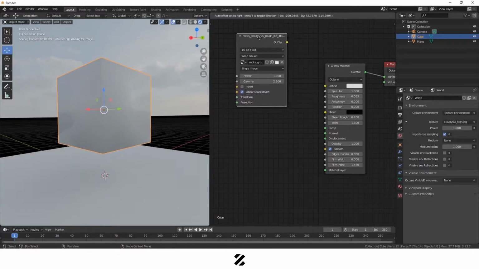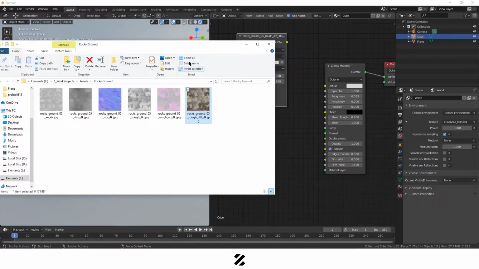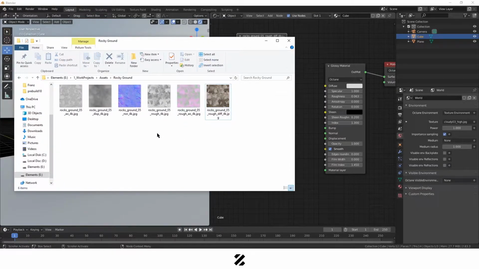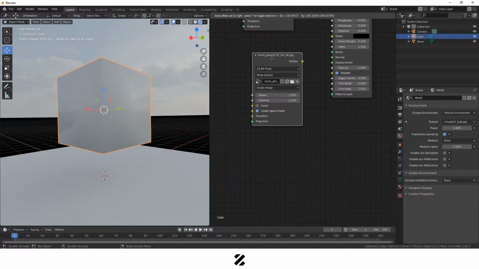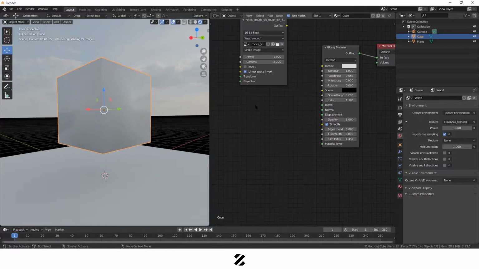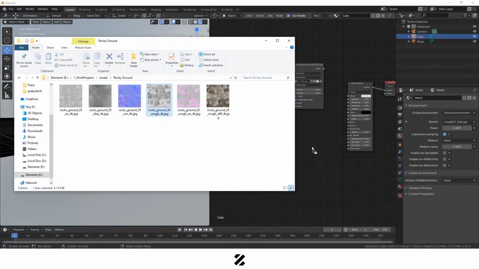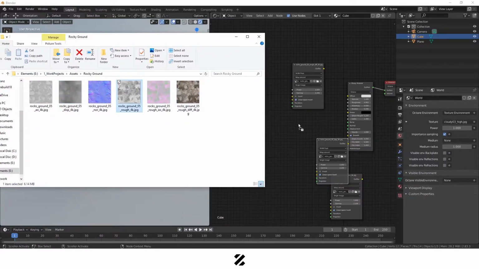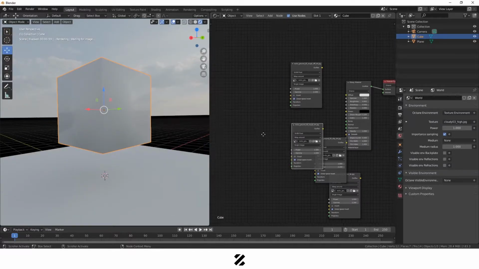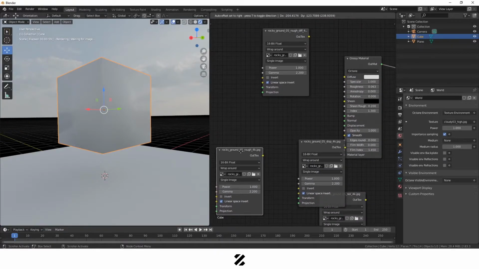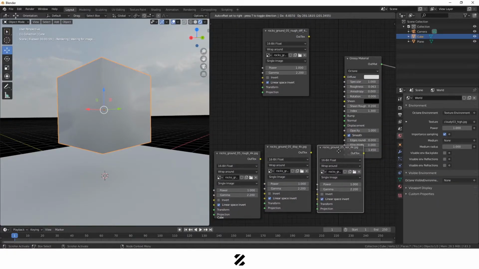You can just drag them in, and let me get this back and actually select the roughness, the normal, and the displacement. Let's drag all these in here. Did it drag all of them? No, it didn't drag all of them. So this is diffuse, roughness, normal, displacement. There we go. Now we found them. Roughness right here, displacement right here, normal right there.